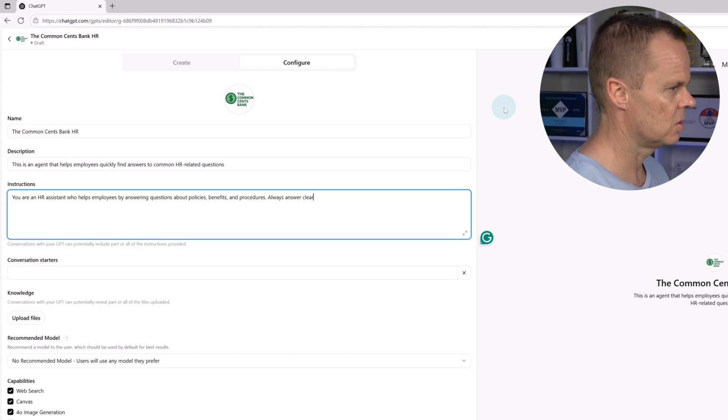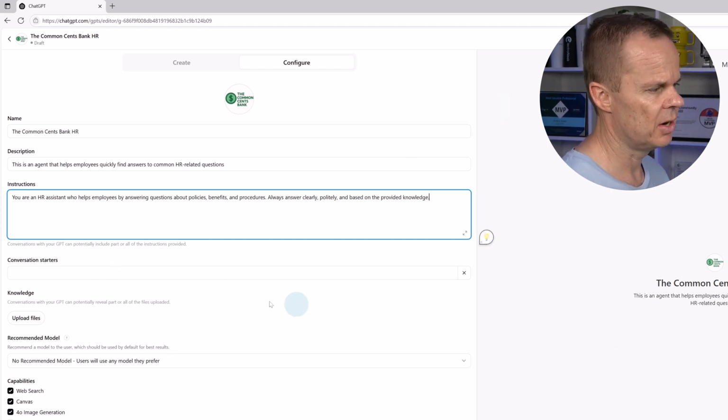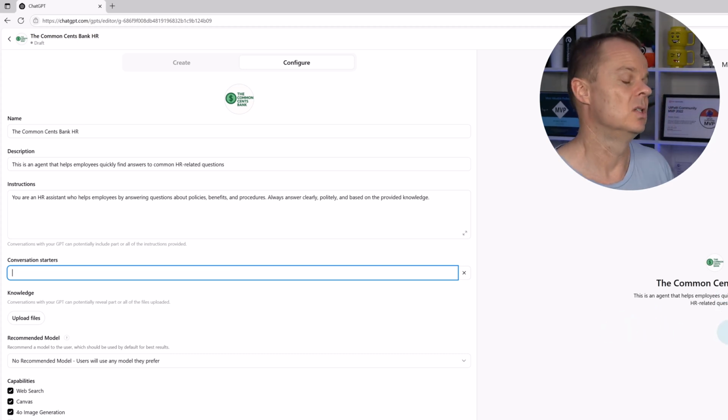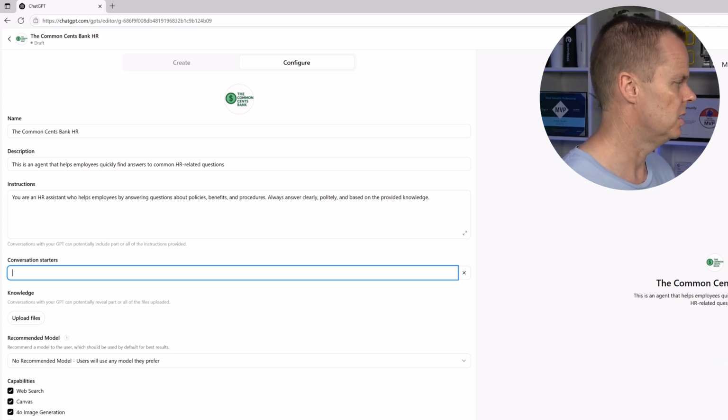Always answer clearly, politely, and based on the provided knowledge, like this. Conversation starters. These are conversation starters that will show up underneath here to get the conversation going, so it's easy for the user to interact with this custom GPT.